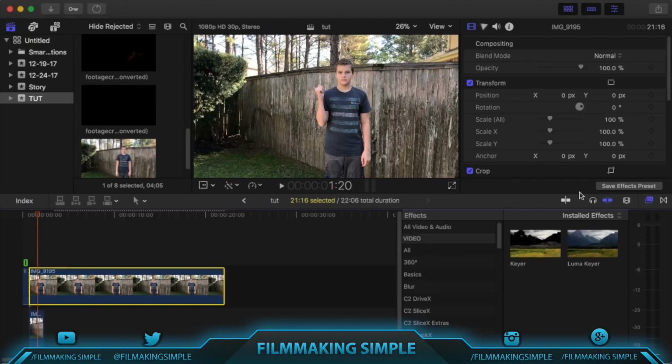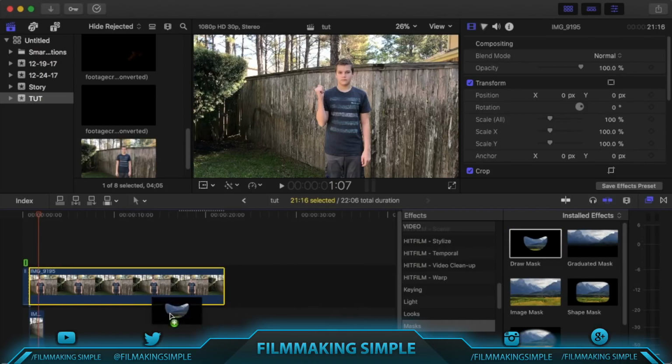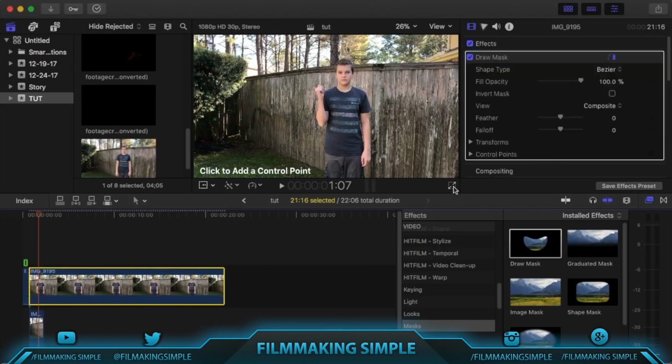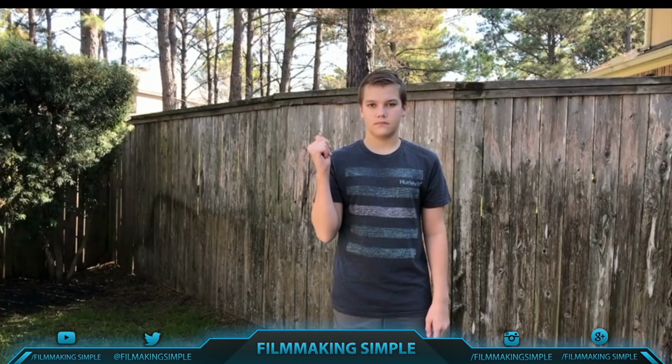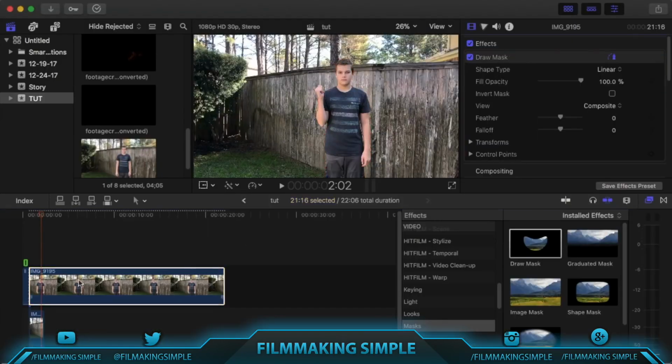Let's go over here to the effects section and find where you see masks. Find this draw mask and drag it on to your footage, and then I'm just going to make it full screen to make this easier. The mask doesn't have to be best, it can be kind of rough if you want. Just outline your character best you can. So now you can see our character's cut out and he's just kind of frozen there.